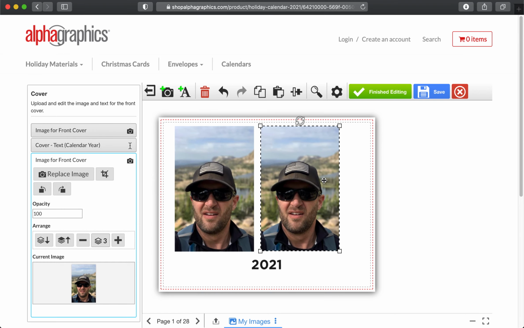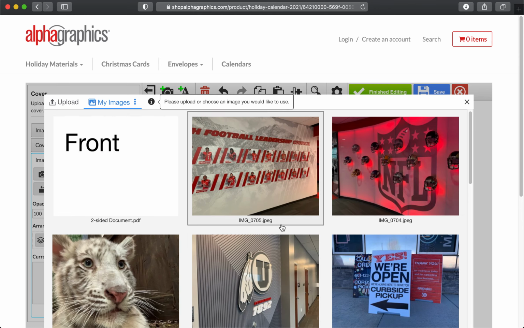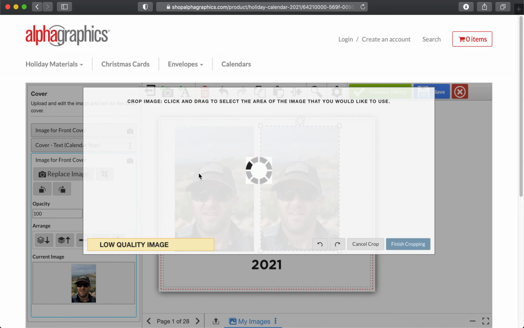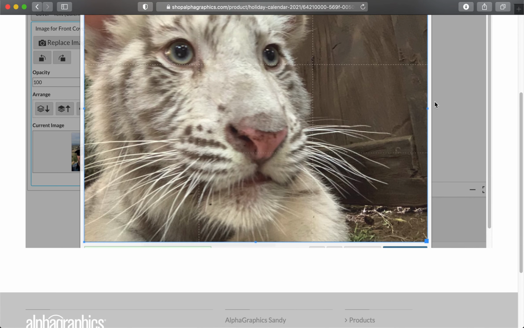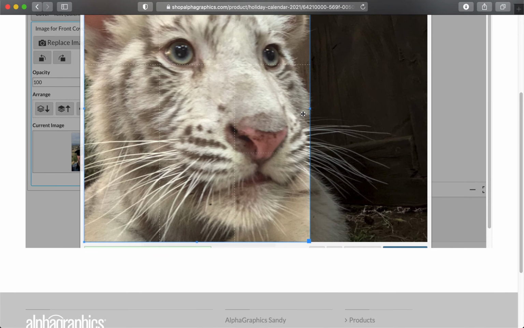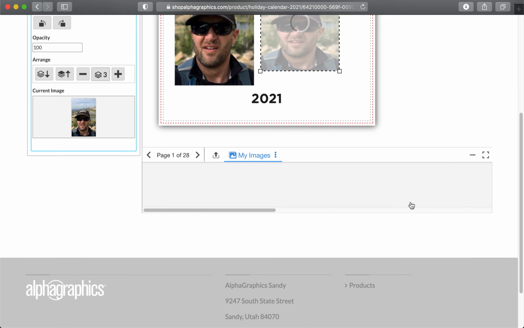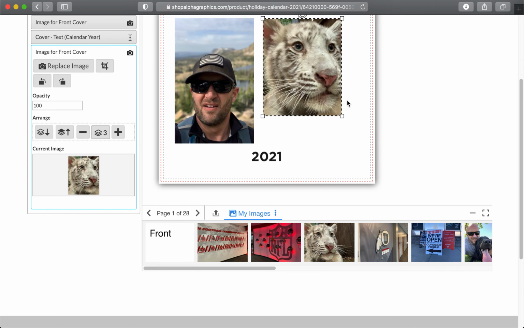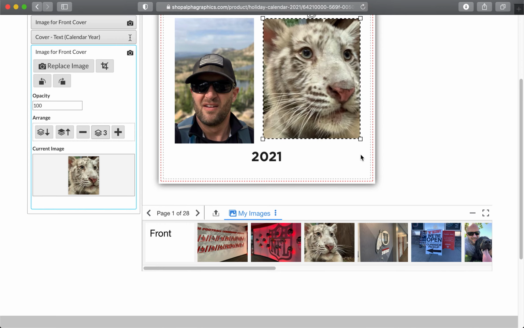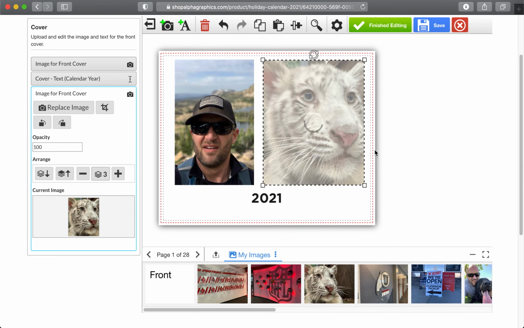So that'll pull in the exact same image, and then to replace the image, I can just go over here, replace the image. Let's pull the tiger in. Okay, again, you're gonna have to crop it to be a similar shape, if that's the look that you're going after. So we can put that in, and then enlarge it. So I could fine tune it more if I wanted.